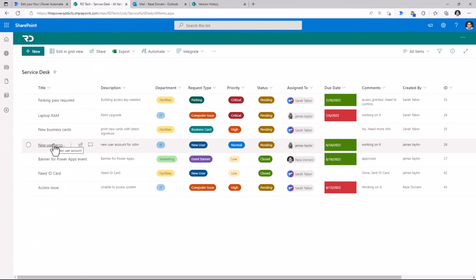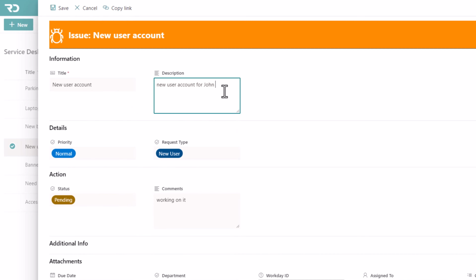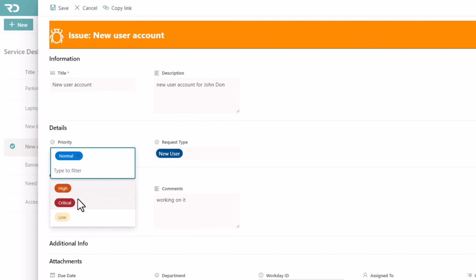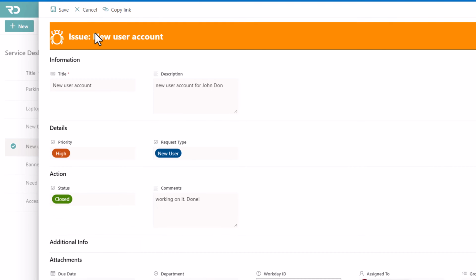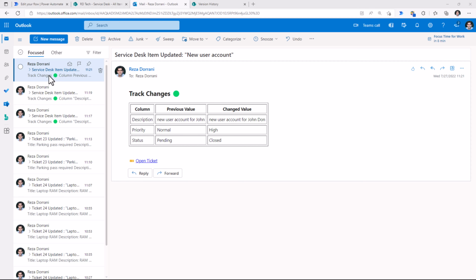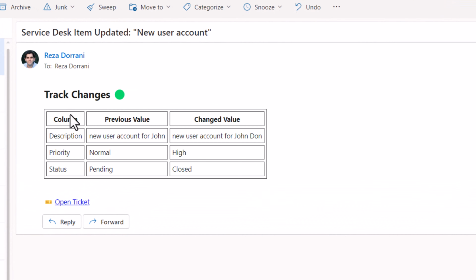That output email that goes out can also go in an HTML table fashion. New user account, click edit. I'll change the description, change the priority, and change the status to closed, and I will save the changes. And the email in this scenario that I receive is as follows. The data is in tabular fashion. The columns that I selected for tracking and where changes were made is as follows. These are their previous values and these are the changed values.